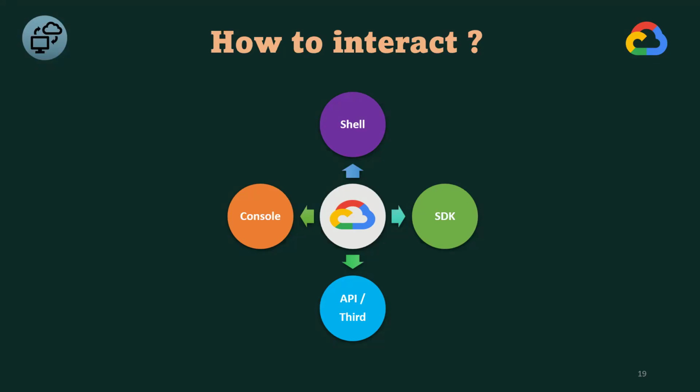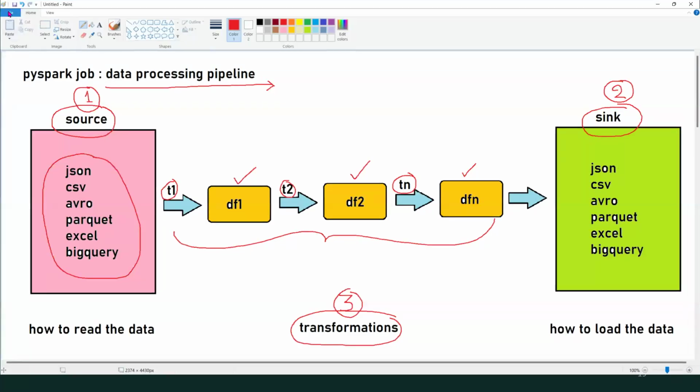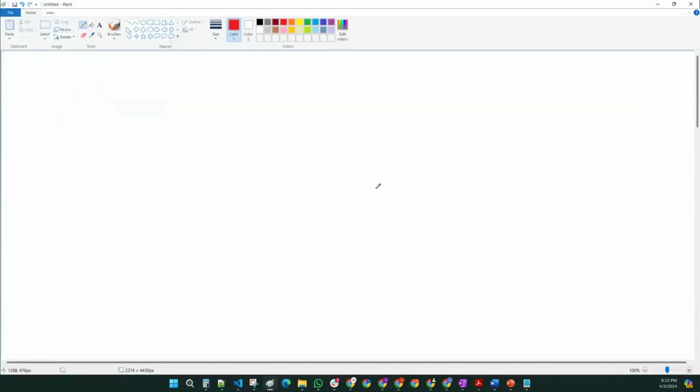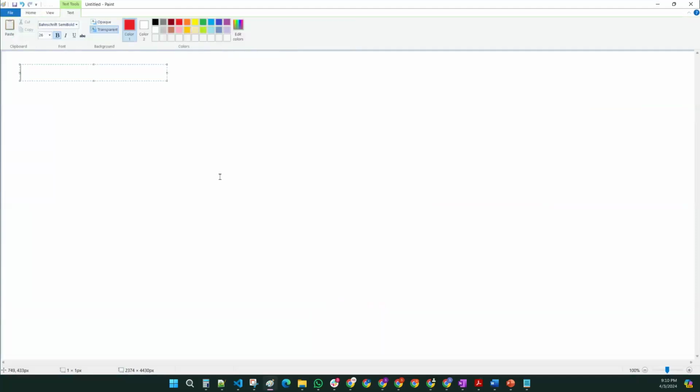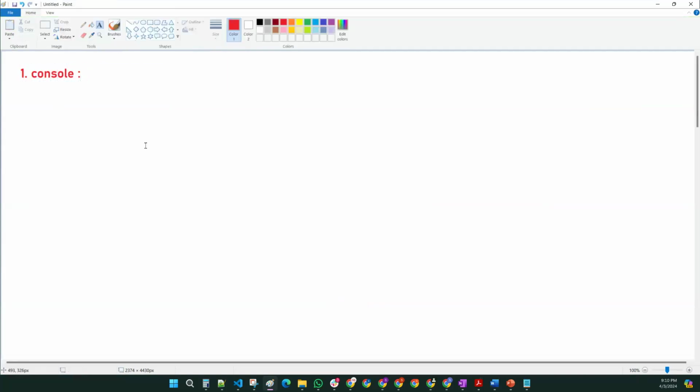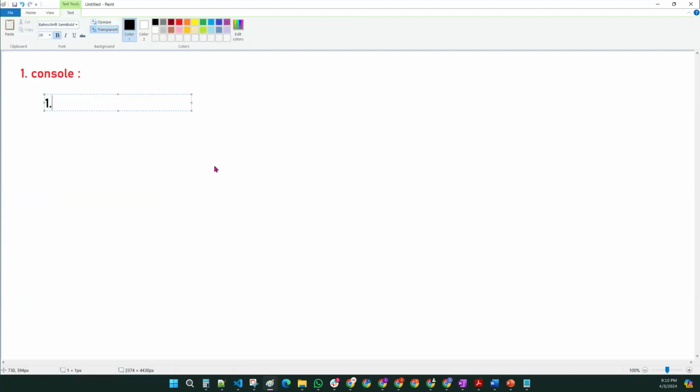Okay, so for starting with the first topic, how to interact with the GCP, we are going to start with the console. The very first method that we are going to see is the console. If I wanted to interact with the GCP services, this is one of the methods. Console is one of the methods. Sir, what is a console? Console is a user interface.